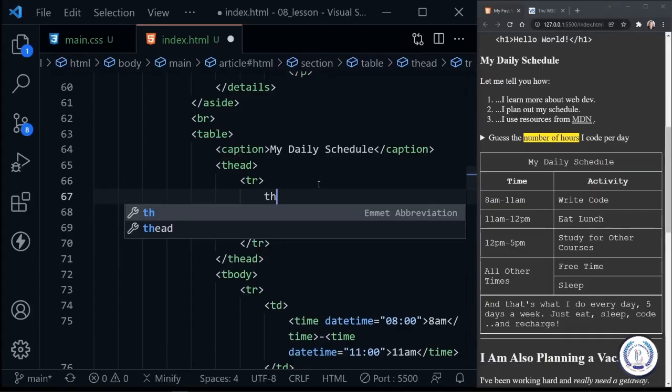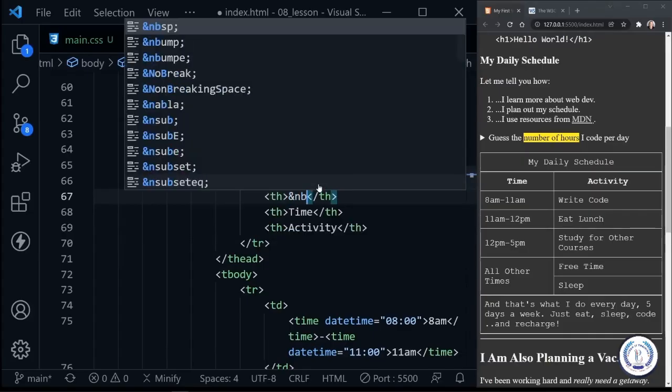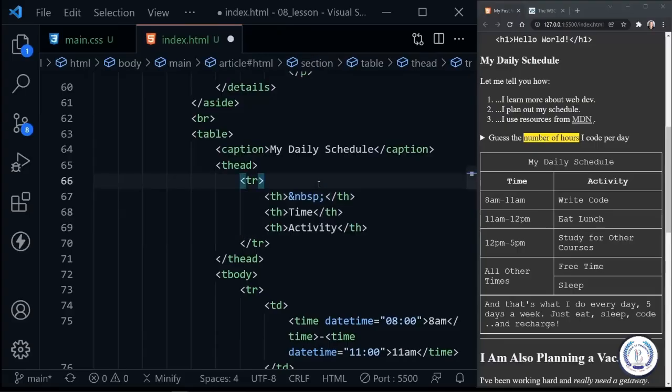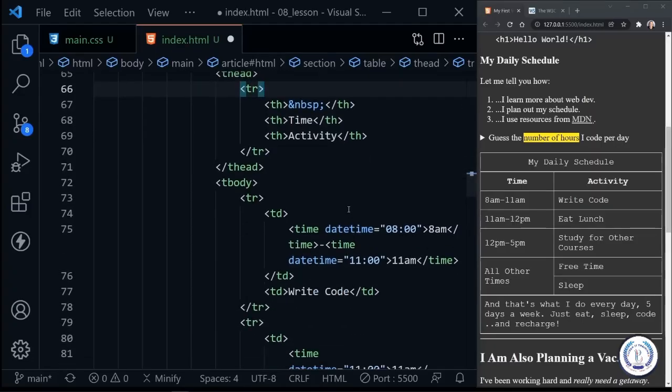We'll just add another TH. And inside of here, we need to put ampersand nbsp with a semicolon. This is an HTML entity, if you remember when we covered HTML entities in a past lesson. And that just puts a little small space inside of the cell. Now that we've added that, we can add headings to each of the other rows.